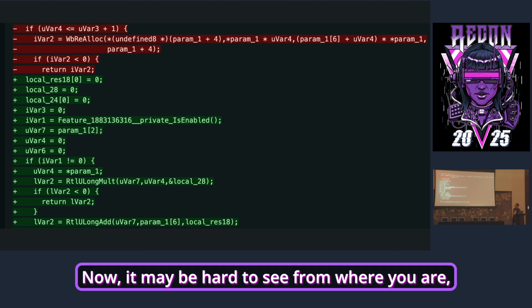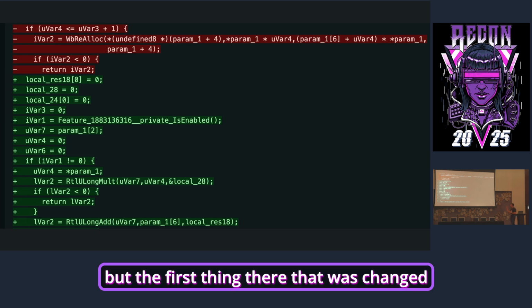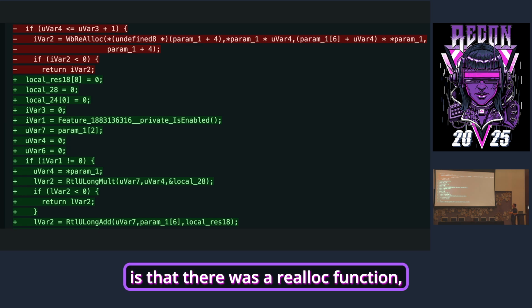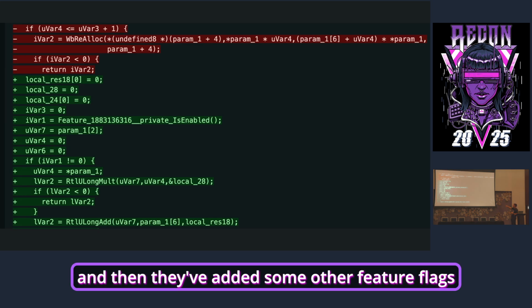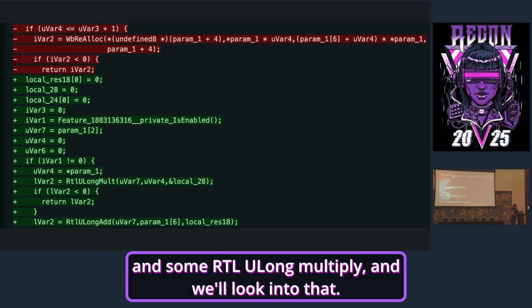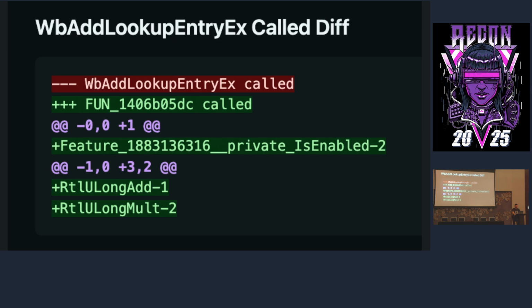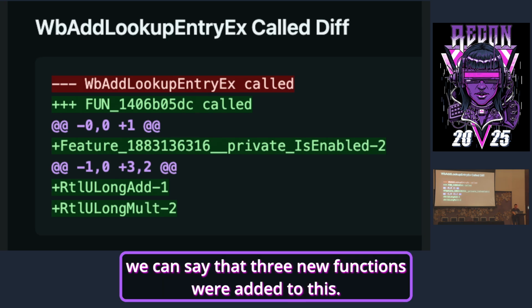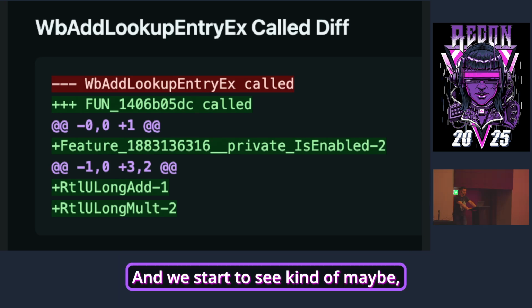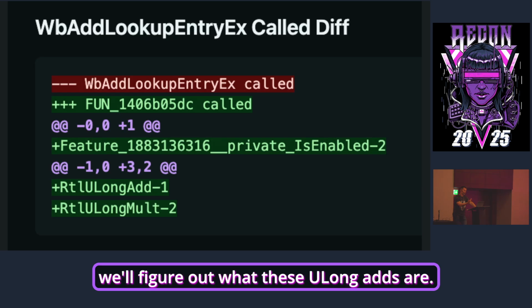Now, it may be hard to see from where you are, but the first thing there that was changed is that there was a realloc function, and then they've added some other feature flags and some RTL ulong multiply, and we'll look into that. So from the call diff, we can say that 3 new functions were added to this. And we start to see kind of maybe we'll figure out what these ulong adds are.